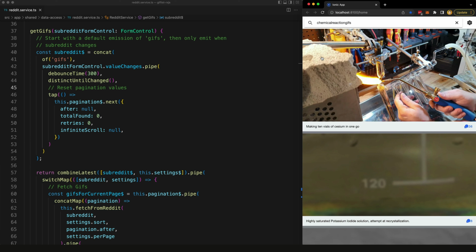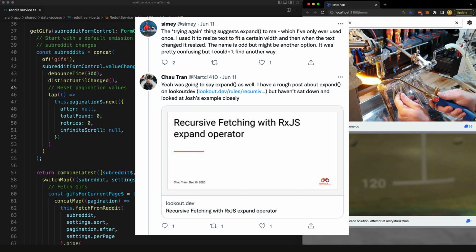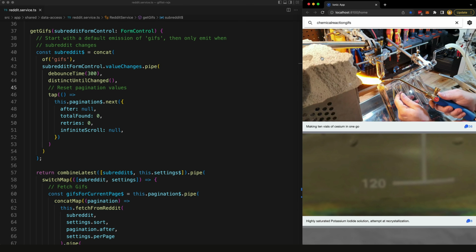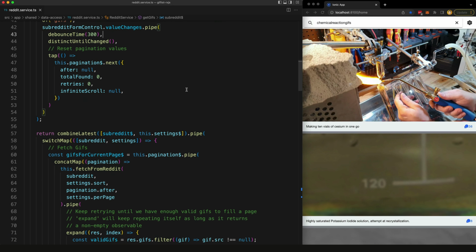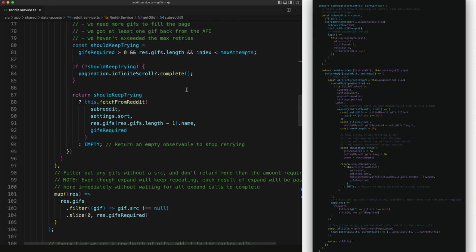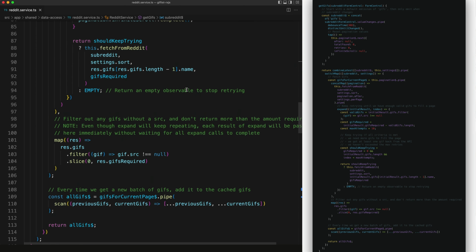So I started implementing these suggestions, but one key element missing was the need to keep retrying to fetch GIFs from the API if the initial set did not return enough GIFs to fill a page. So if we want 30 GIFs per page, but we were only able to get, say, 10 valid GIFs back from the API. So again, some more back and forth, and both Simi and Chau recommended seeing if the expand operator would do the job. And that's another RxJS operator that I had never used before. And we'll touch on what that does exactly later. So this led to the final solution, which I think is really nice and clean if you know what's going on.